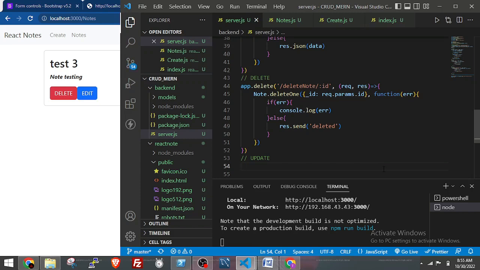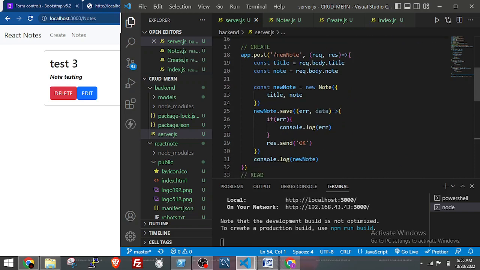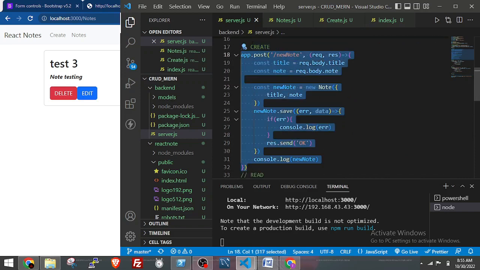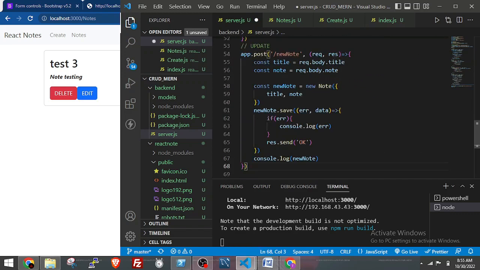The update operation is a combination of read and create. First, we have to read the data of that particular node we want to edit. So first, let's create the endpoint for the update operation. Just go to the create endpoint, copy this and paste it here, and instead of post this will be put request, and we will change the endpoint here to edit, let's put it update colon id, response.